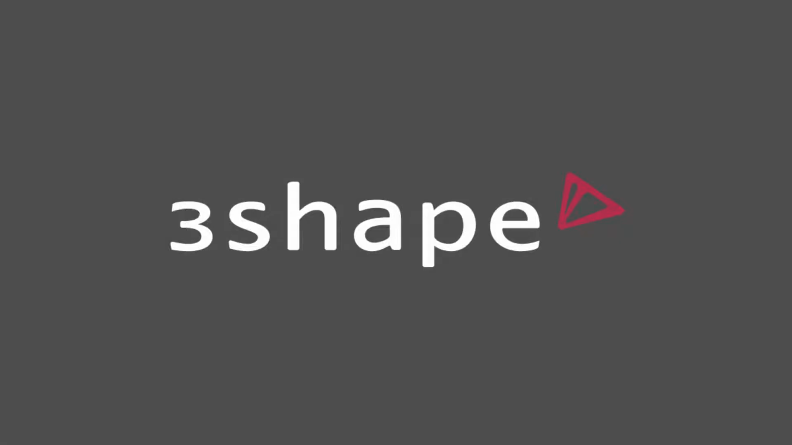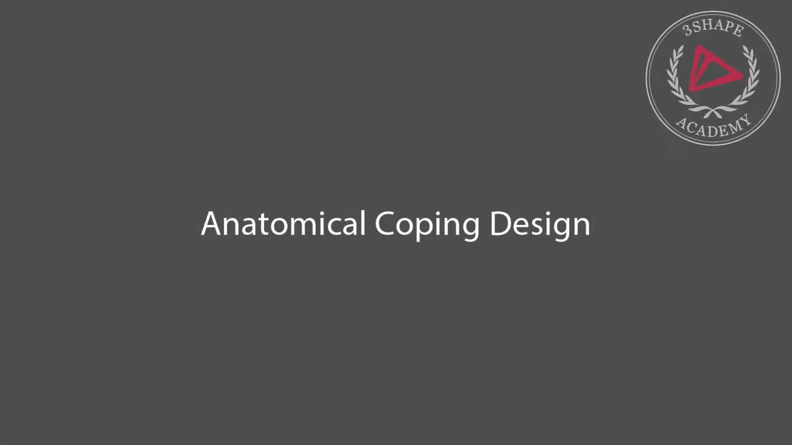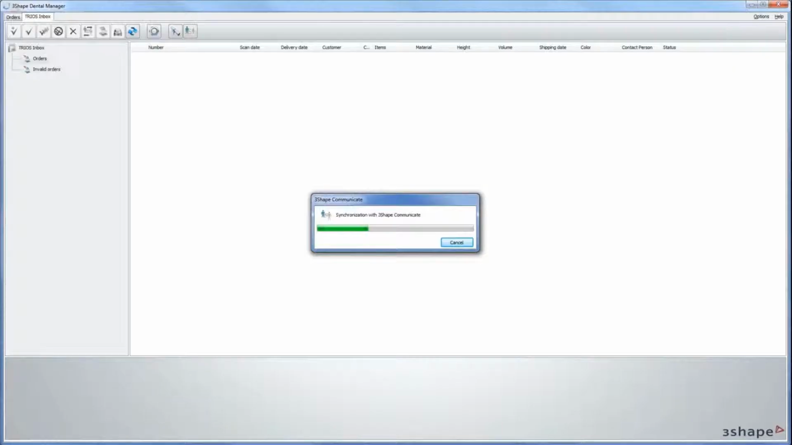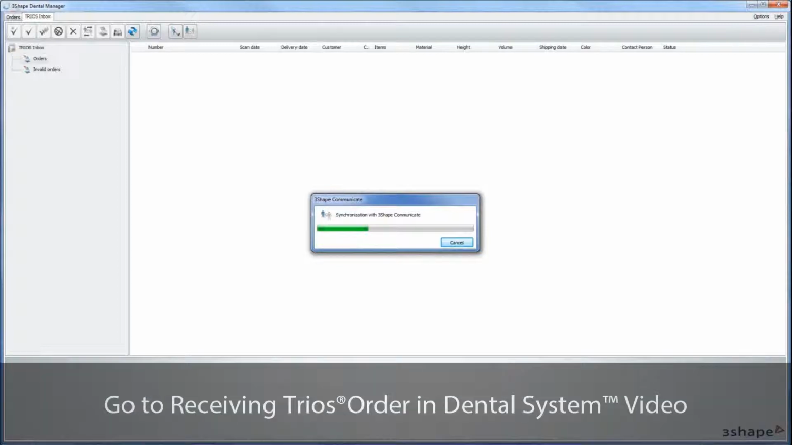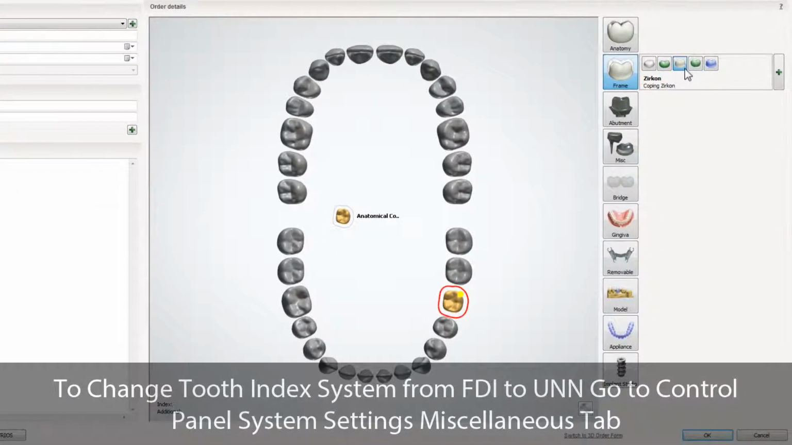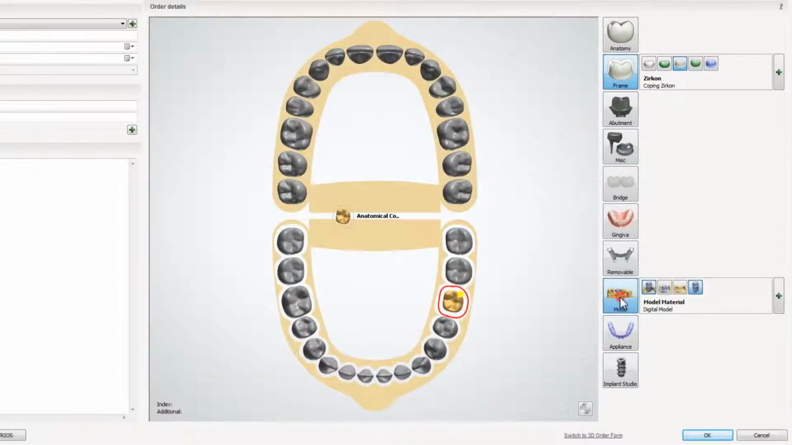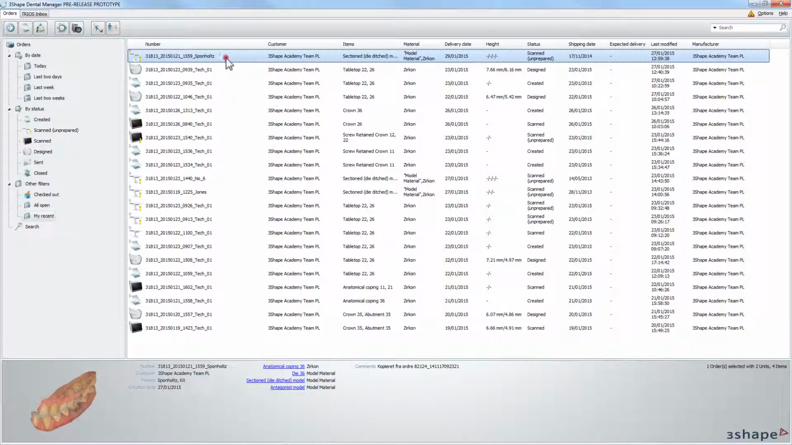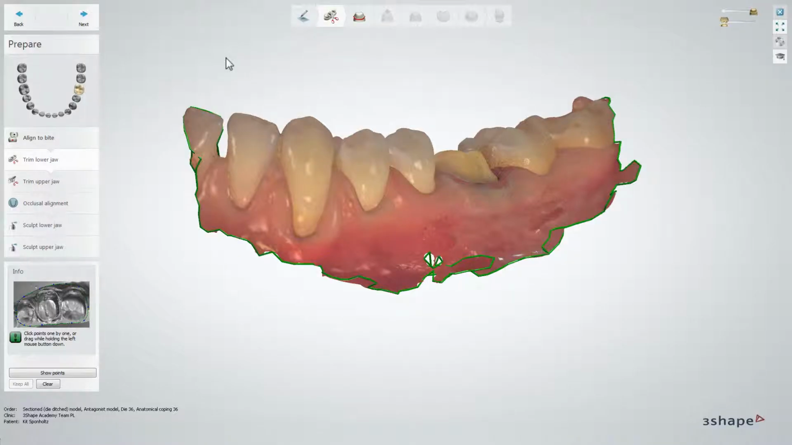In this video we will show you how to design an anatomical copying on a TRIOS scan. Start with importing your order from 3Shape Communicate. Once your order is ready, click OK. Then double-click on your order in Dental Manager to open the order in Dental Designer.